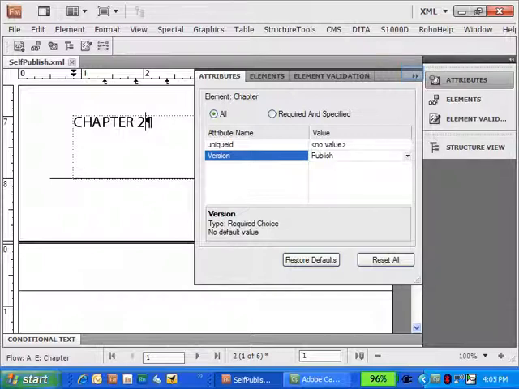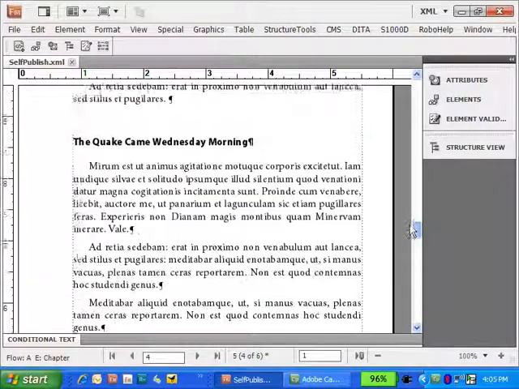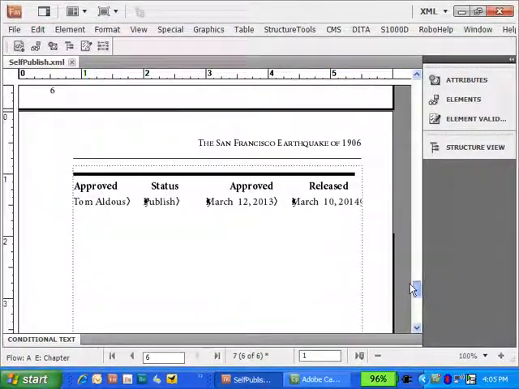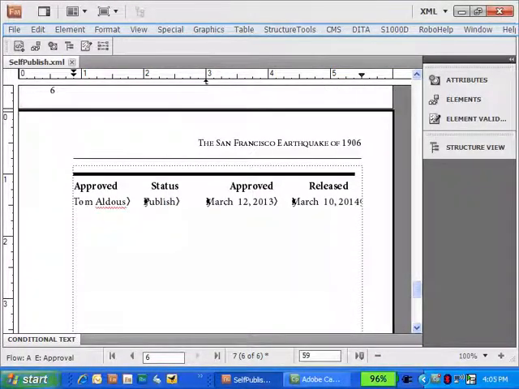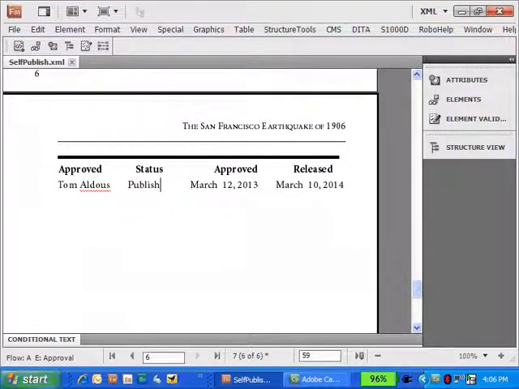Now if I were to look down to the approval element, what you'll see is we have a completely different look and feel. If I were to click off the text symbols, the borders, and the rulers, you have a better feeling for how it's going to look when it's printed out.